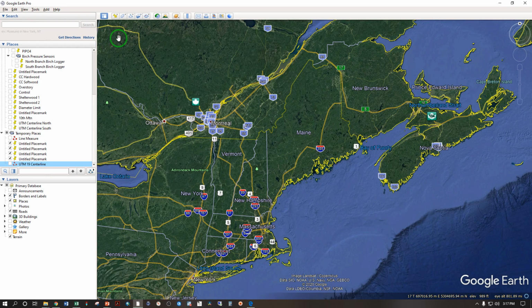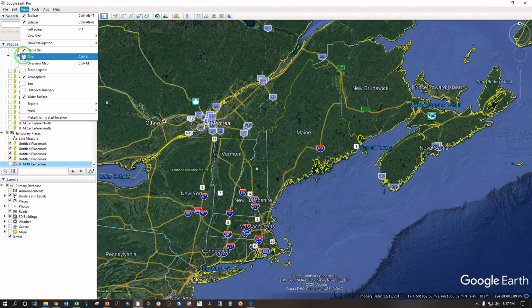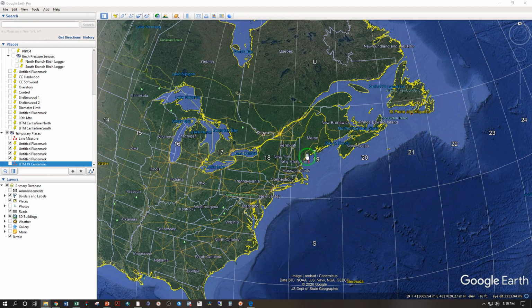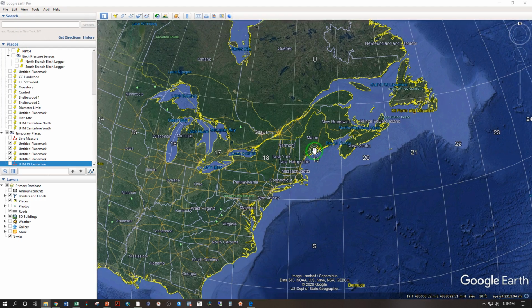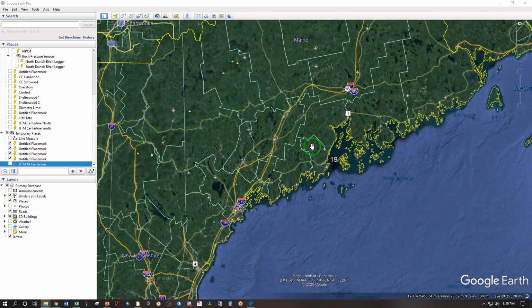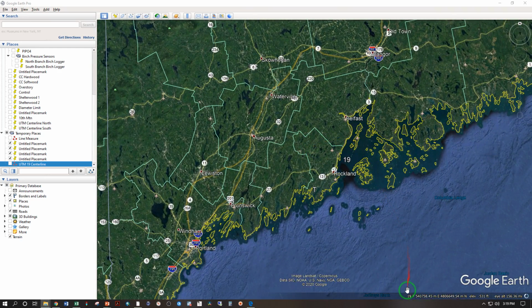Now let's activate the UTM grid and get to know that system. So under View, Grid. So we see Maine is completely within zone 19T. Let's scroll in here and you see as I do, we have zone 19T, we have an easting and a northing value. The easting is the distance in meters from a sort of imaginary center line, and the northing is the distance in meters north of the equator.